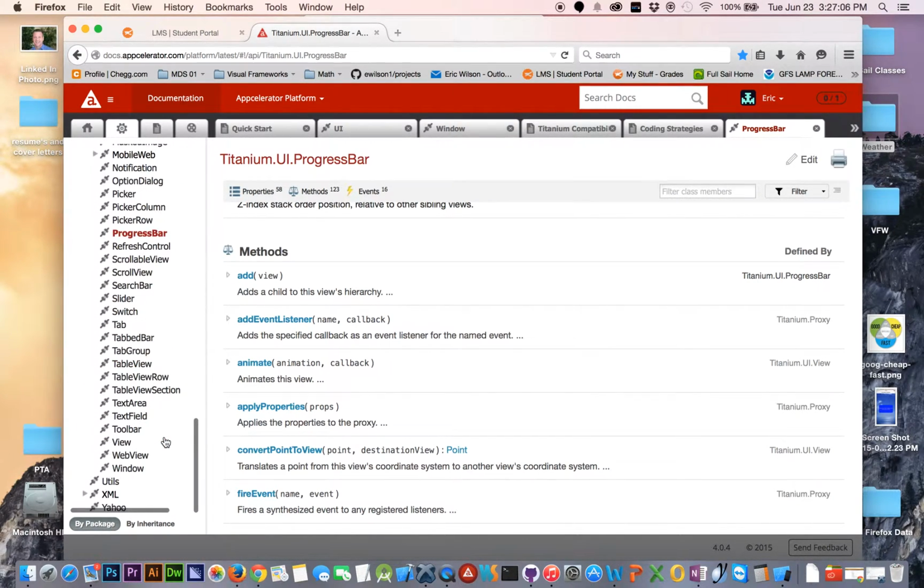Now, I'm not going to go all the way down and say, this is how you do a window, because we know how to do a window. A text field has been suggested, but you can see things that we have covered, such as table view row. Text area is listed for this week.